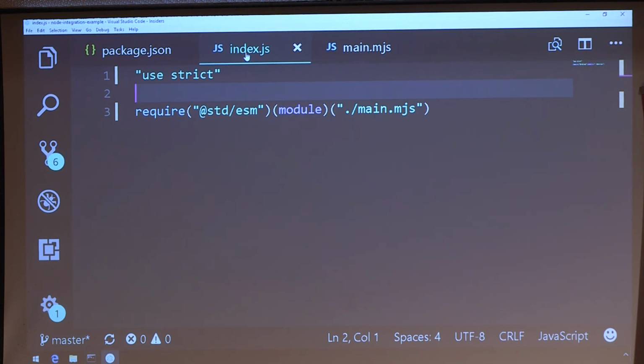You don't have to rename files. You don't have to deal with complex tooling. It would just be changing the package.json entry point. And that's it for my demos.